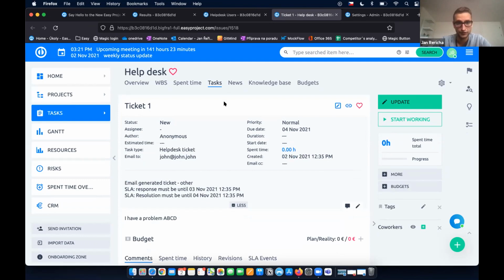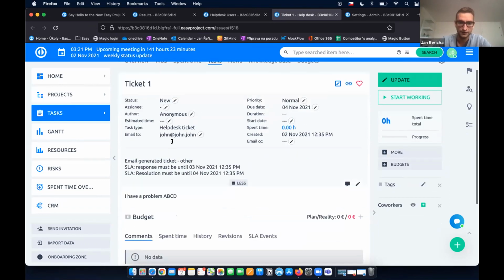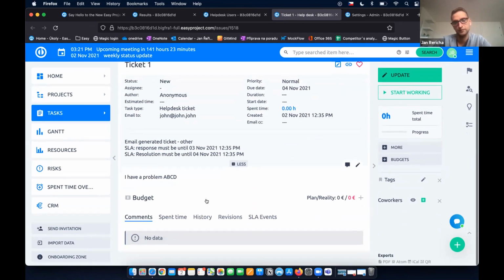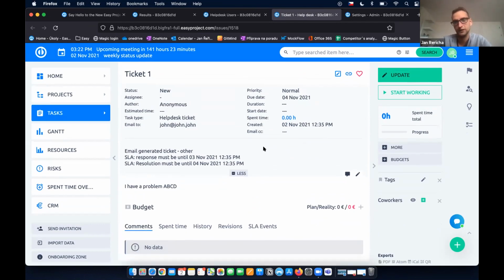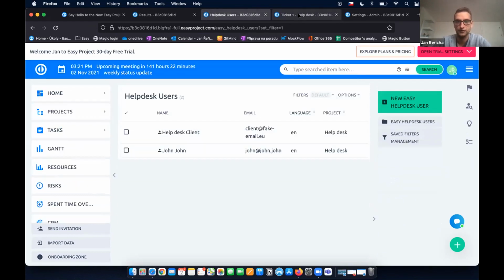There are basically no changes. This is the ticket that I created earlier. You can see that the helpdesk operator sees the SLA. They can change the status, change the assignee, write comments. Some of those comments might be visible to the customer as well. So basically no changes on this side, but what's new is the portal functionality.